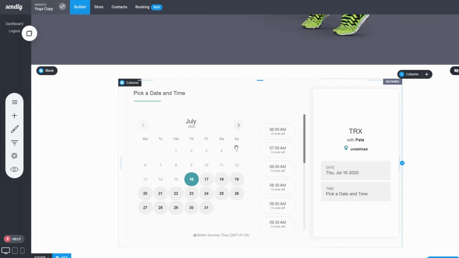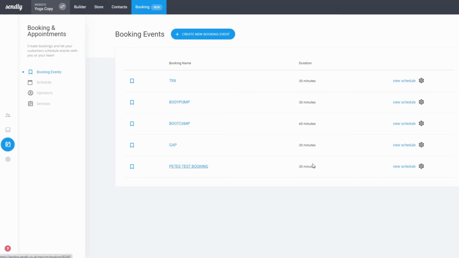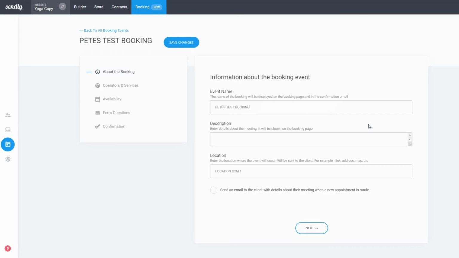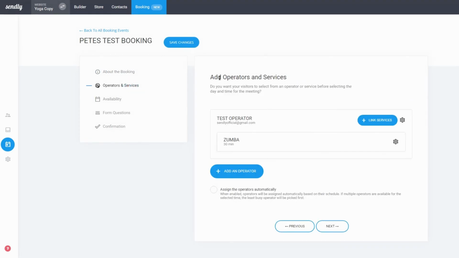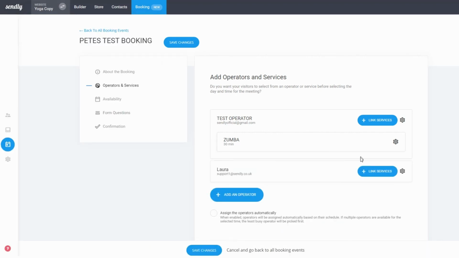So how do we add more than one instructor to one service? Okay, very, very simple. Let's head back into the bookings. We're going to go into the booking that we created before and hit edit. Great. Now let's add a new operator to this service. We've already got some operators created, so let's select Laura. Okay, so Laura now is part of this service.